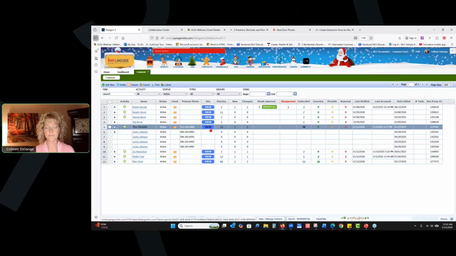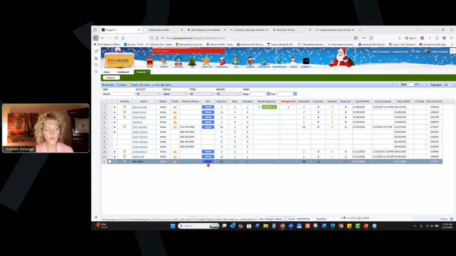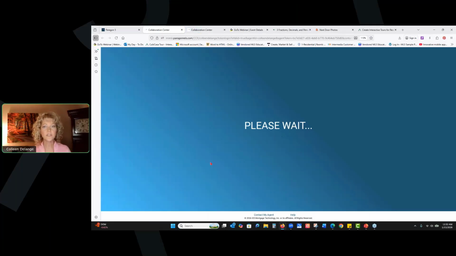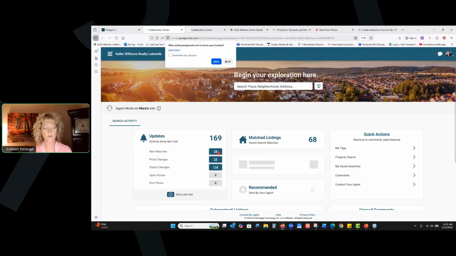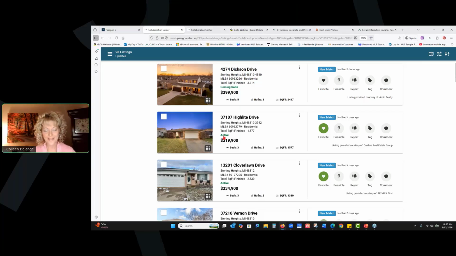So let's say they call Ann. And they say, you know, Ann, we favorited a couple properties, just had a question on the third house that popped up for us today. Well, Ann wants to see it just like her client is seeing it. So she's going to click on this view button, and she literally can see the Collaboration Center just as they're viewing it. And I really like that. So if they're looking at those new matches they just got sent, I like that I can see it in the exact order that they're looking at it. So I can say, oh yeah, you're talking about the third one down on Clover Lawn. I'm seeing it like they are.